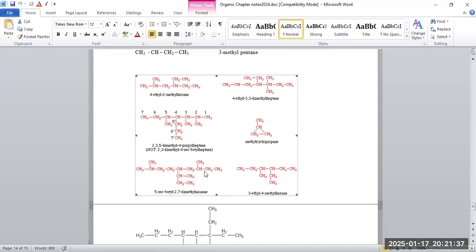This one's actually kind of a symmetrical molecule in a lot of ways, because if I started at the right-hand end, I get a 3. But if I start at the left-hand end, I get a 2 as my smallest number. So it is numbered left to right.